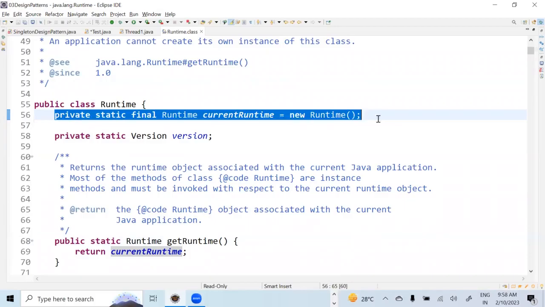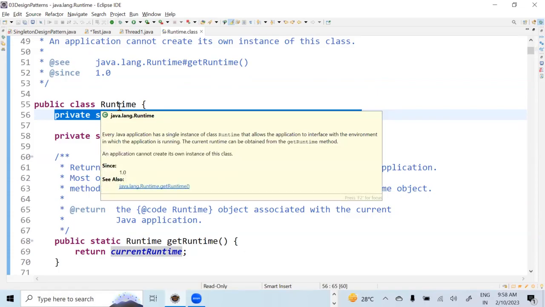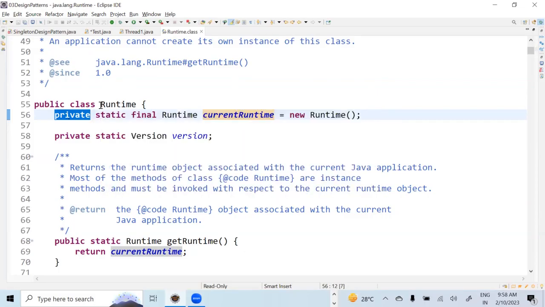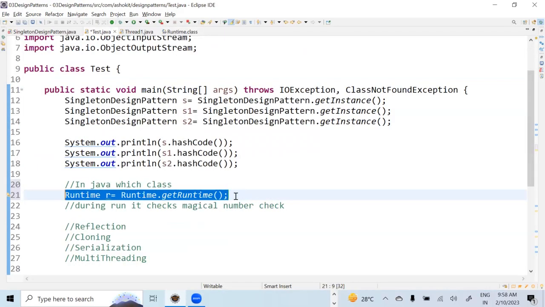And they are creating it at class level, because this class is loaded during the class load time itself. Okay. And it's private. No one can access the current runtime directly, correct? It's a private variable. Now, this is the example of, in Java, in JDK, which class is following the singleton design pattern?